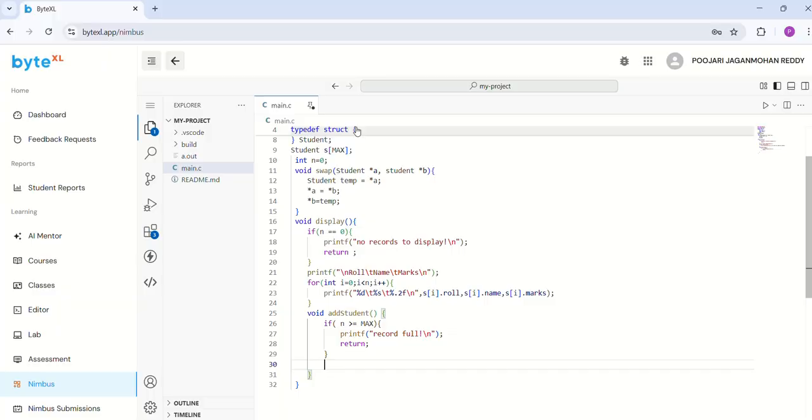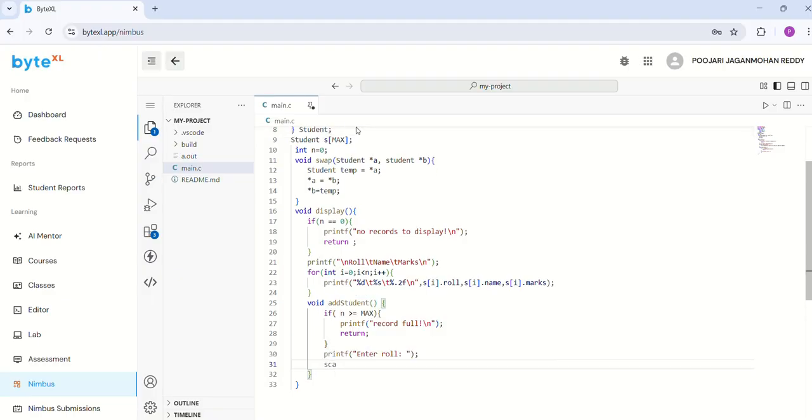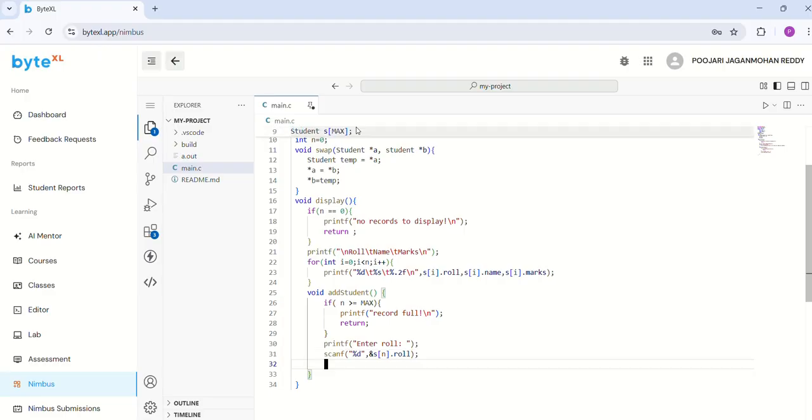Prompt the user for roll number and read it into s[n].roll. printf of enter roll. Read using the function scanf of %d, comma, ampersand s[n].roll. And prompt for name and read it into s[n].name. printf of enter name.